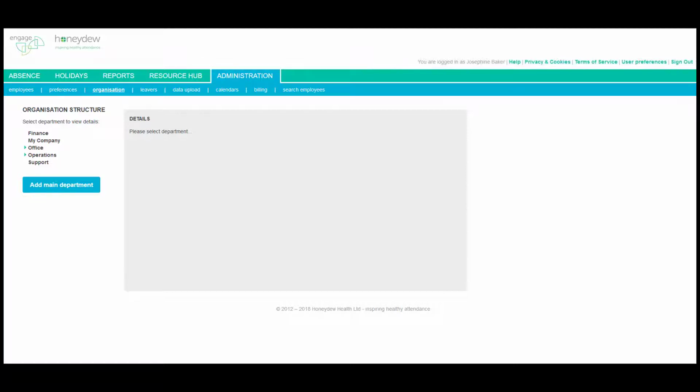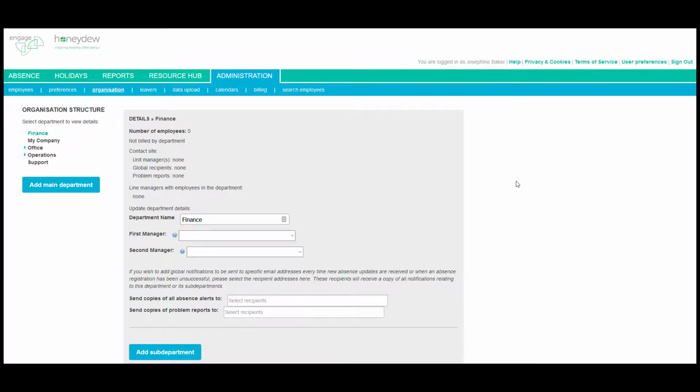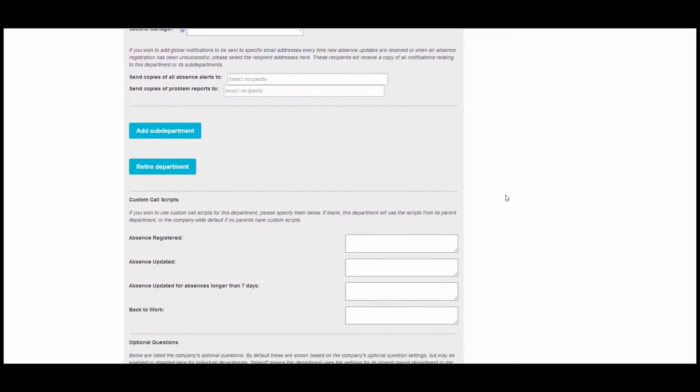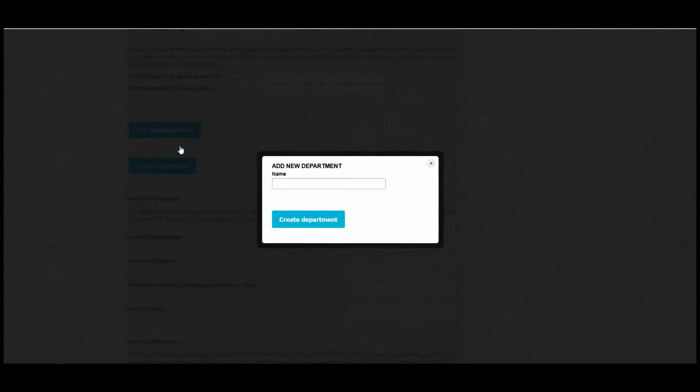If you want to add a sub-department to one of your main departments, click on the name of the main department first. On the right, a menu appears. Towards the middle of the page, you can see the Add Sub-Department button. Simply click on this arrow to add items under the selected department in your tree.